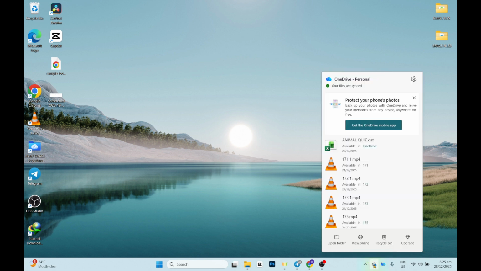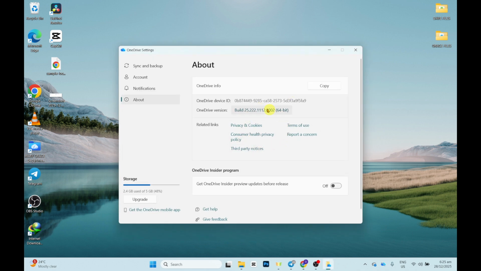In the panel that appears, look for the gear icon to open the menu, then choose Settings. This opens the main OneDrive settings window. Inside this window, click the Settings or About section where OneDrive shows details about your app. Here, you'll see the version number currently installed on your computer. This number is important because it tells you exactly what build you're running.